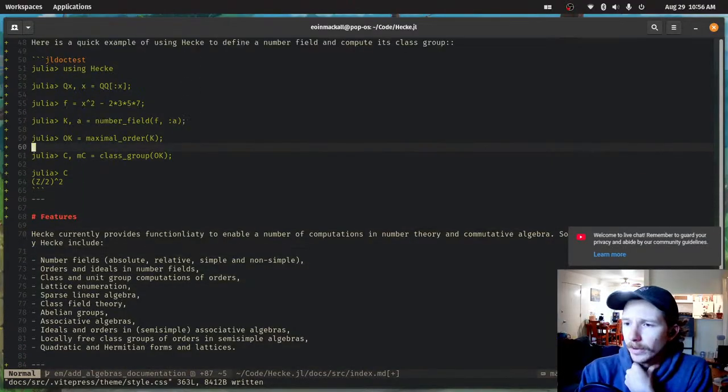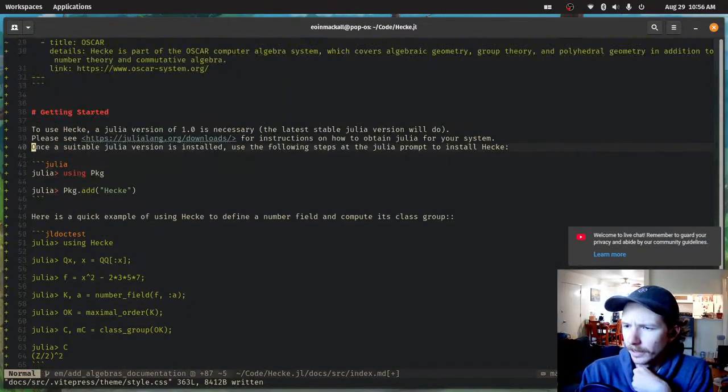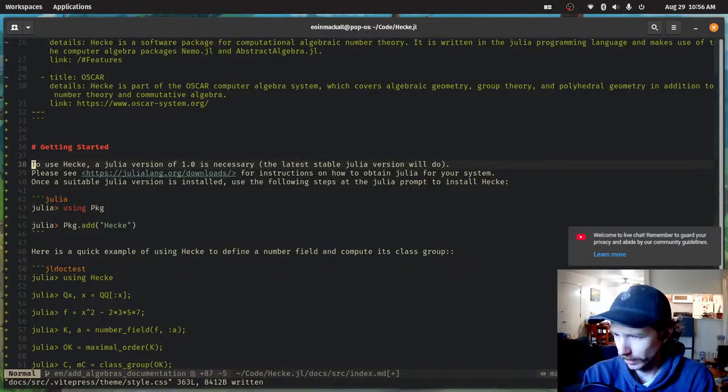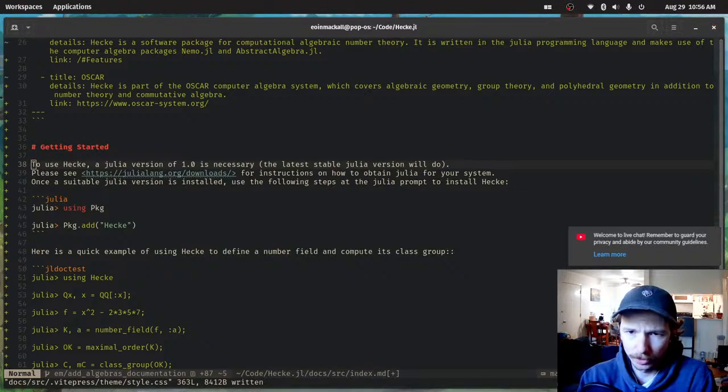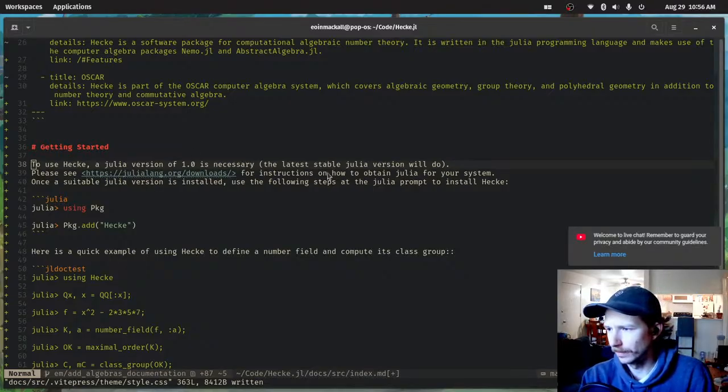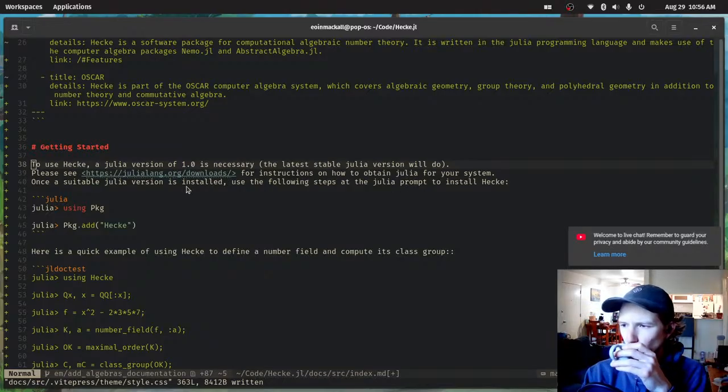Okay, so features is going to be referenced. This is something we could probably change pretty easily. To use Heka, Julia version 1.0 is necessary. I want to change that to, in order to use Heka, you have to install Julia essentially. And please see julialang.org downloads for instructions on how to obtain Julia for your system.